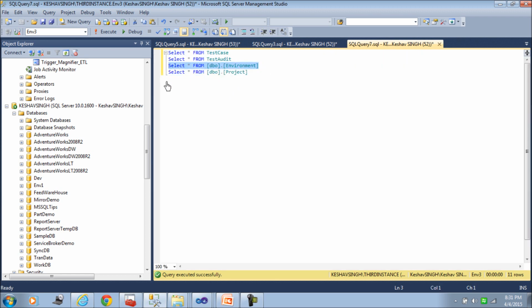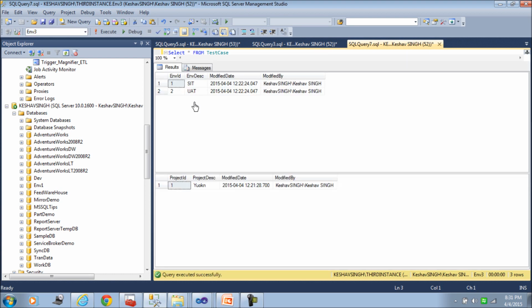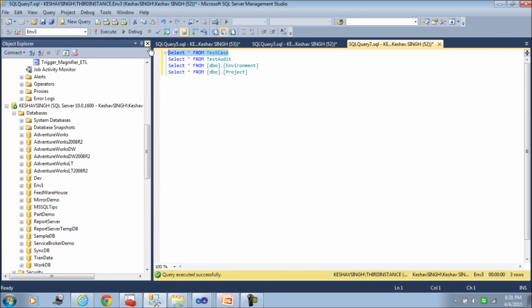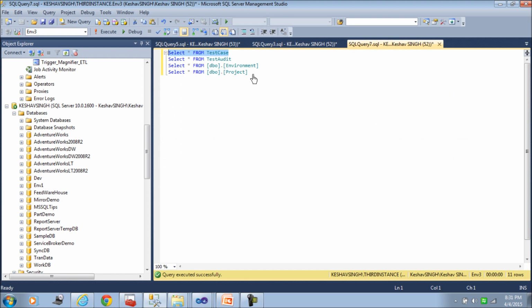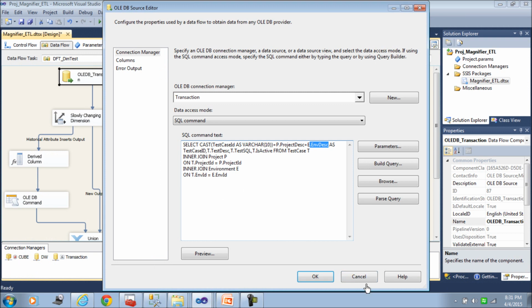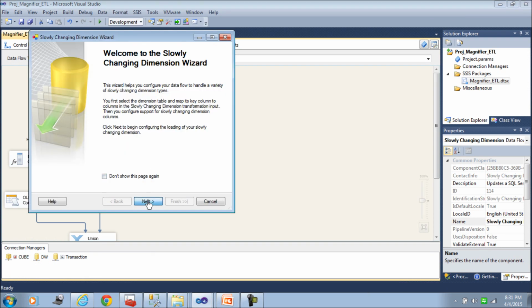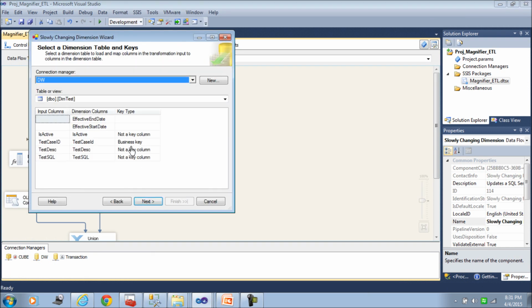So if you look at the environment and the project that is going to be tested, this is going to be tested for the Yukon project, and it's going to be for the environment test case. It is going to be for environment ID 1, which means project ID 1, environment 1, which means SIT. So these three form the business key for my slowly changing dimension here. The business key is the test case ID, which is the combination of all the three.